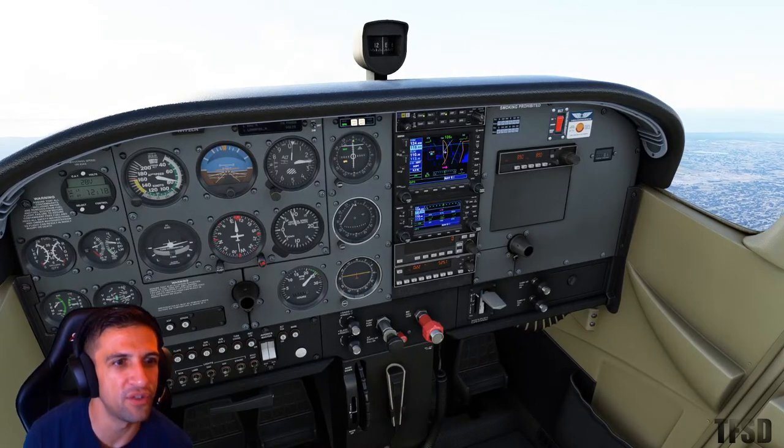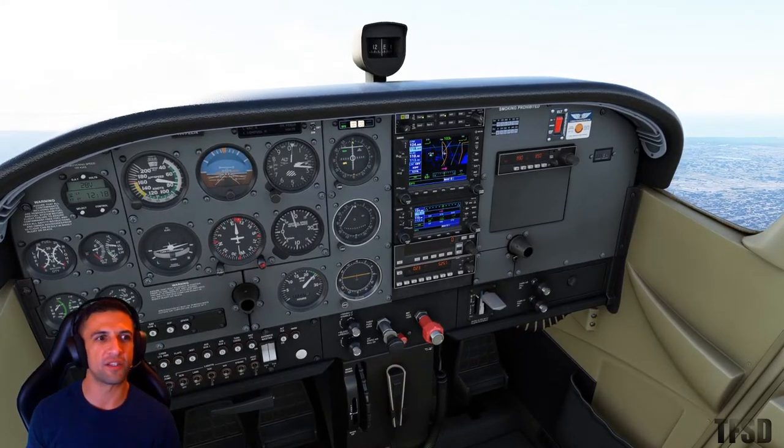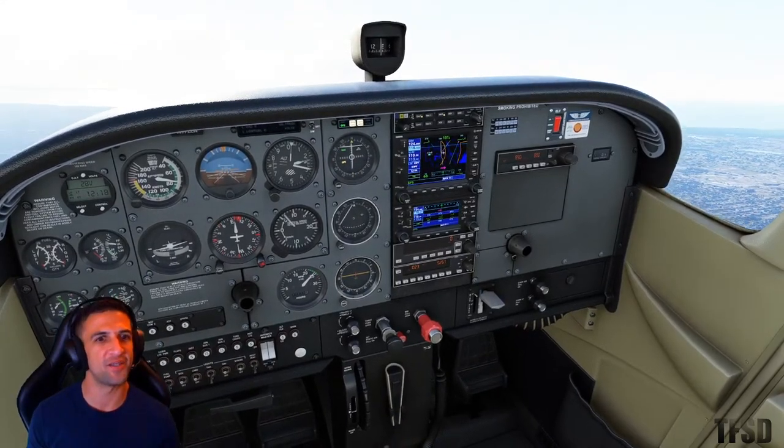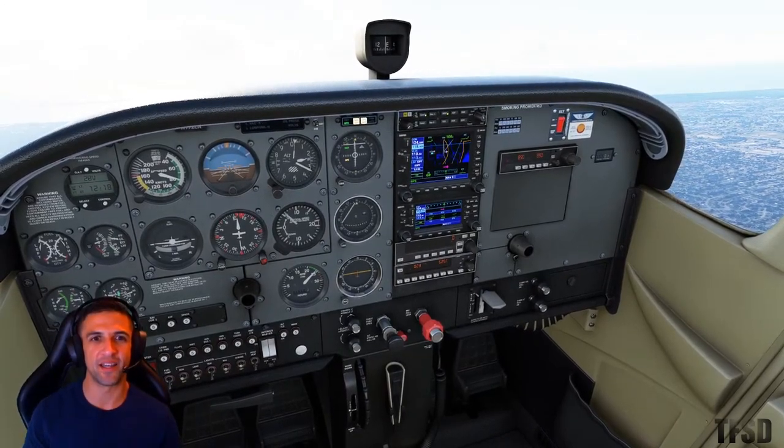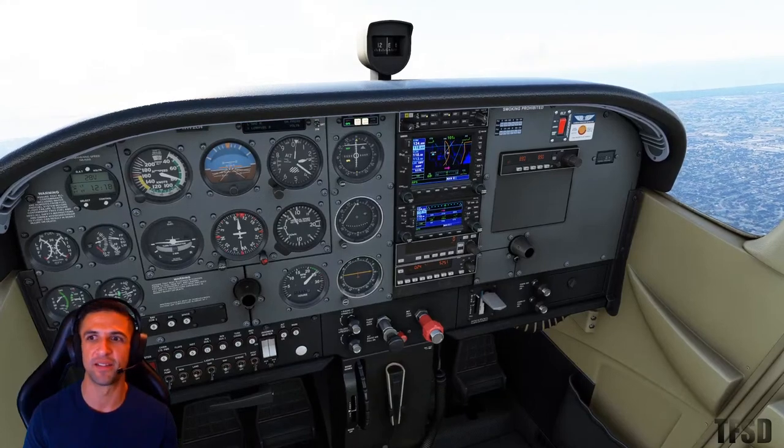Stephen Hayes, people do get CTD with X-Plane, but so far, thankfully, I haven't experienced that. Lucky you, Stephen. I think X-Plane's pretty solid, though. At least it's not as much of a problem as FS2020.